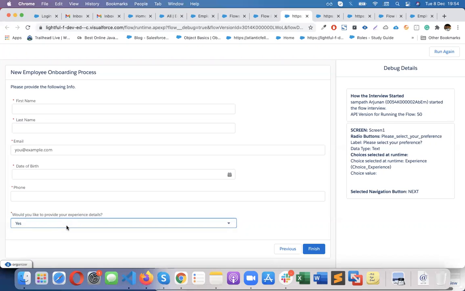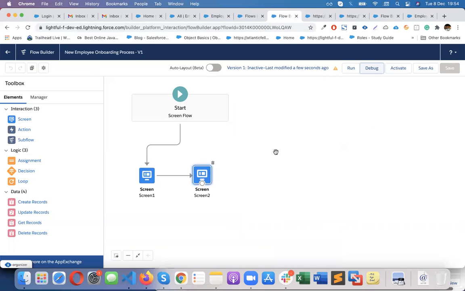So if you want to get the value from the object, you can fetch from any object. It's not necessary to use the same object. You can fetch from any object. Any questions so far?